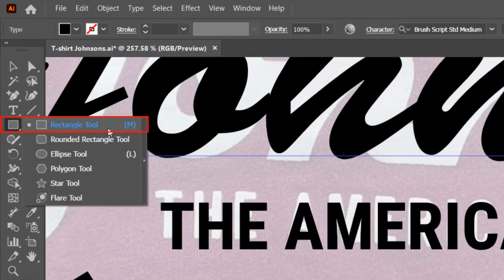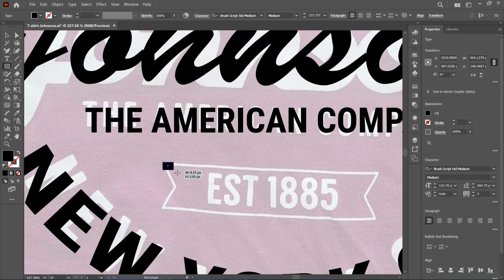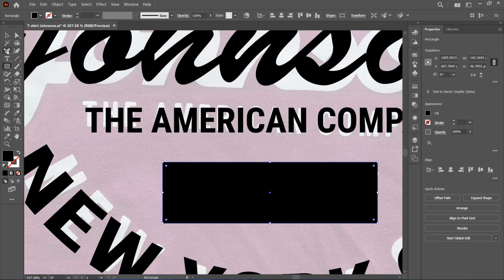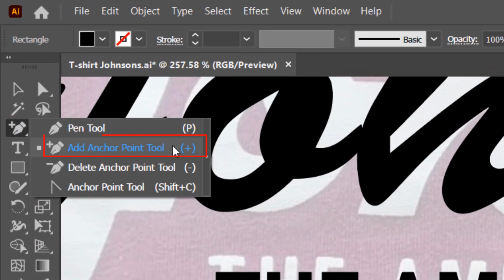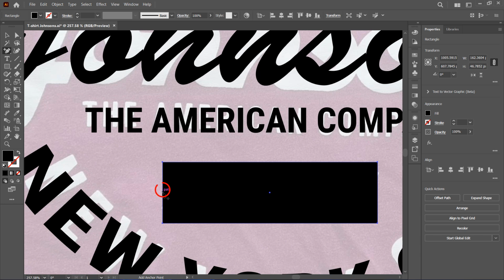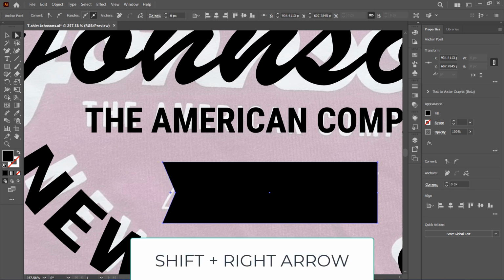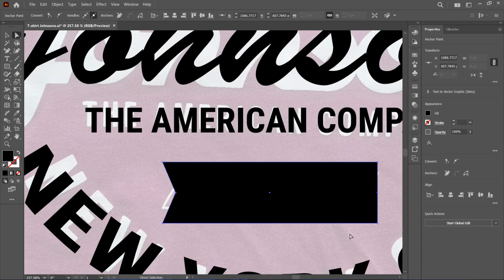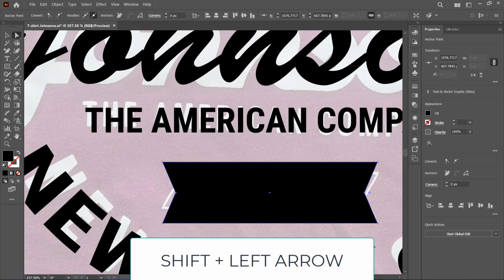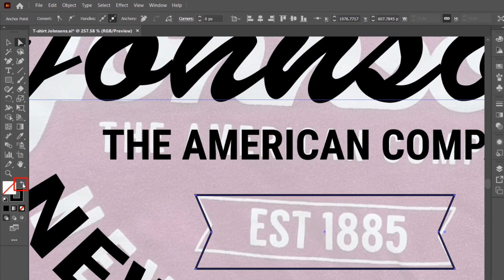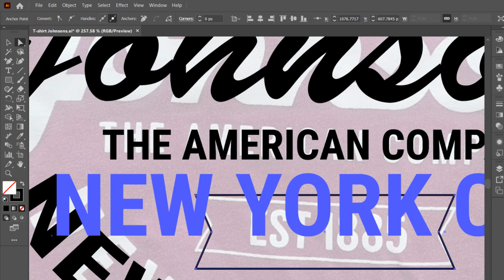Select the Rectangle tool and draw a rectangle. Then, use the Add Anchor Point tool to add two anchor points, one on the left side and one on the right side of the rectangle. Now, with the Direct Selection tool, select the left anchor point and press Shift plus right arrow. Do the same for the right anchor point, but press Shift plus left arrow. Finally, invert the fill and stroke by clicking this icon here. Your ribbon is now complete.